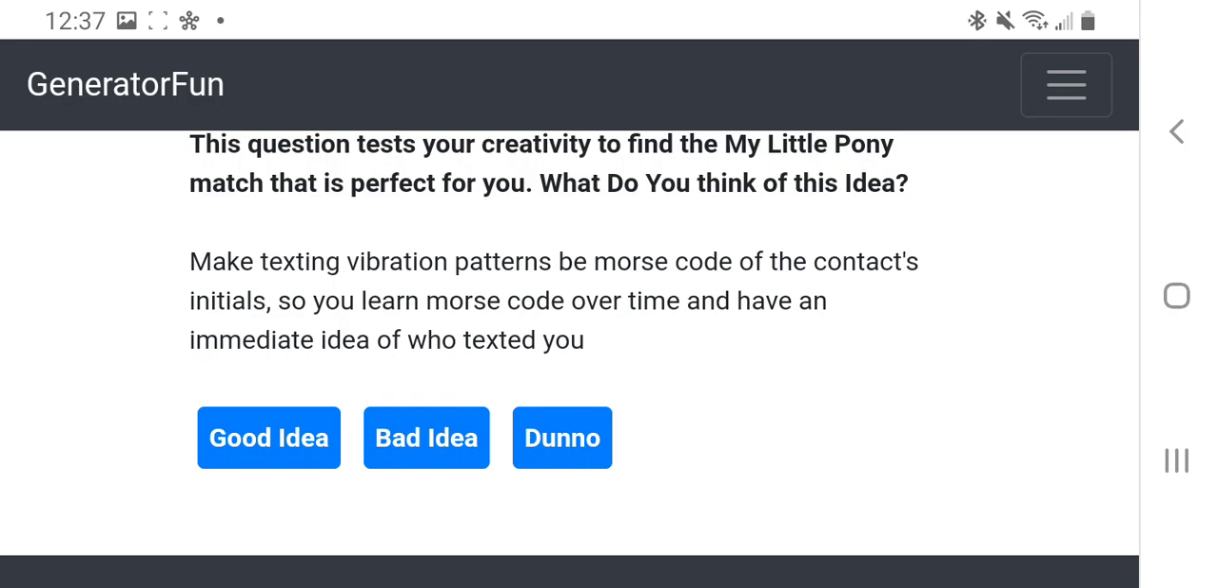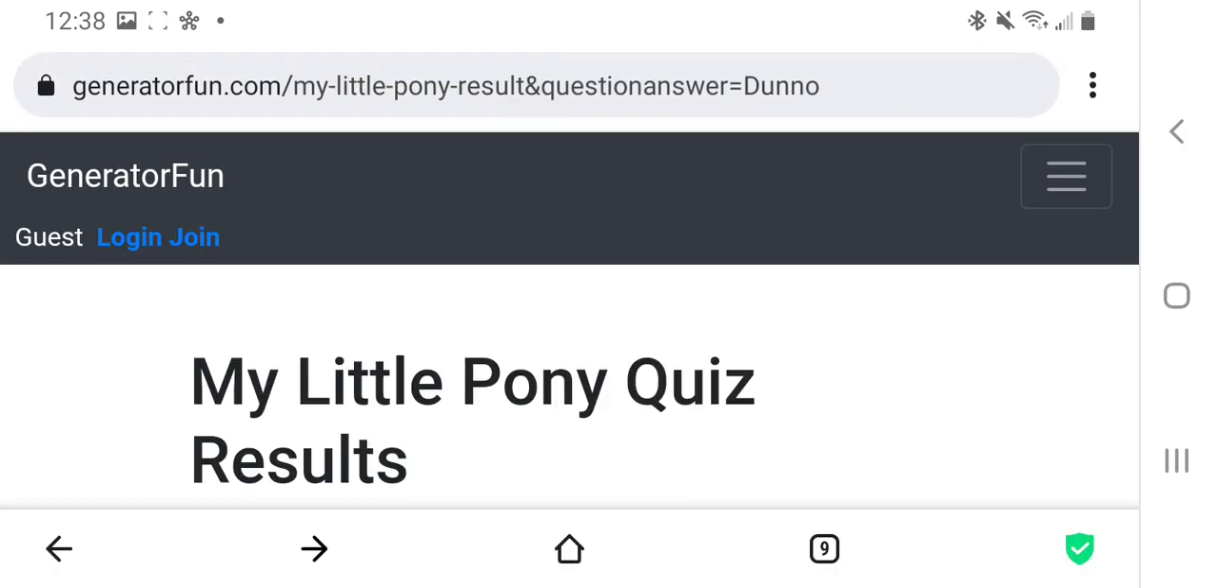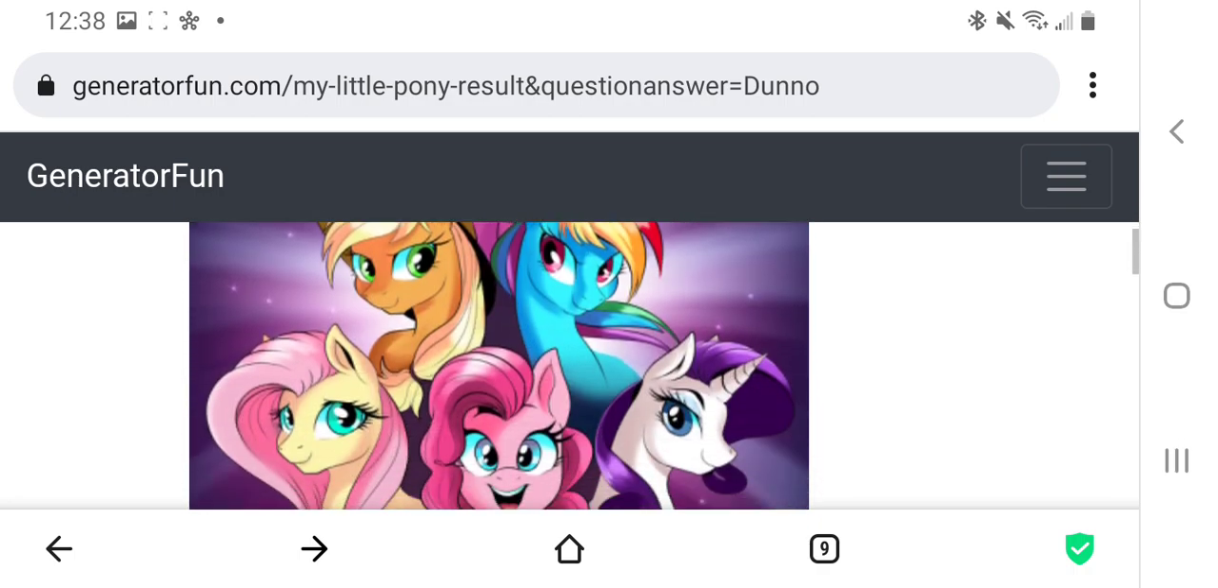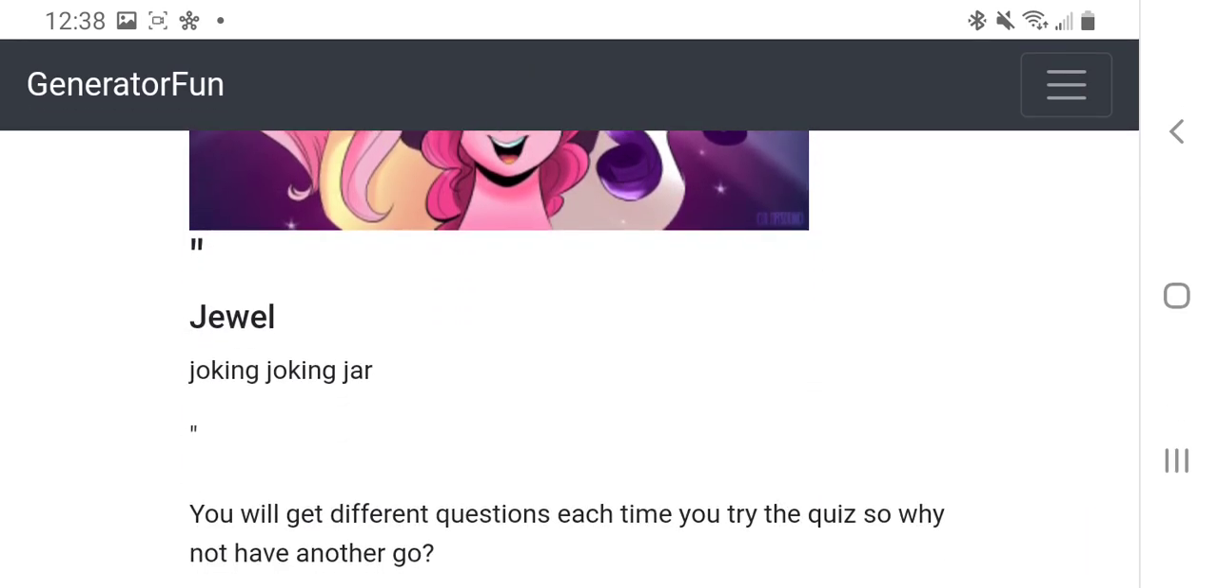Making texting vibration patterns be Morse code of the contact's initials, so you learn Morse code over time and have an immediate idea who. What are you talking about? Do I have, like, an IQ of 5? I do not understand this sentence. Making texting vibration patterns be Morse code of the contact's. Is that grammar? I have no freaking idea. I can't. Okay. What am I? I'm still a joke.